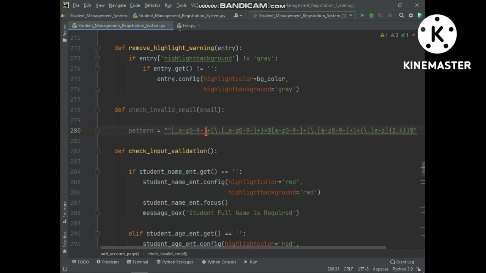This is a regular expression pattern. Using this pattern we will check email address format. You can get this pattern with this function. Code download link will available in description box.